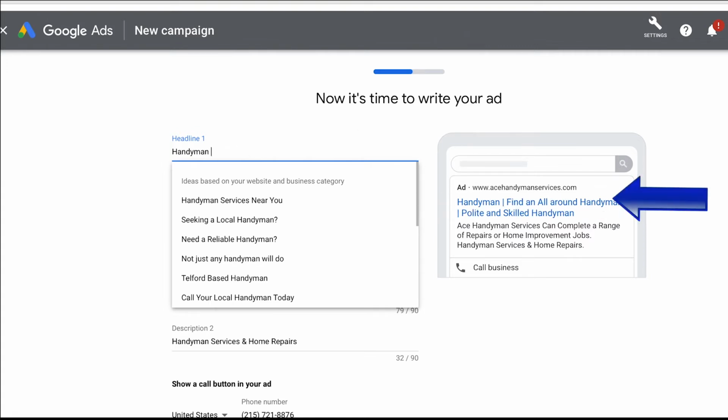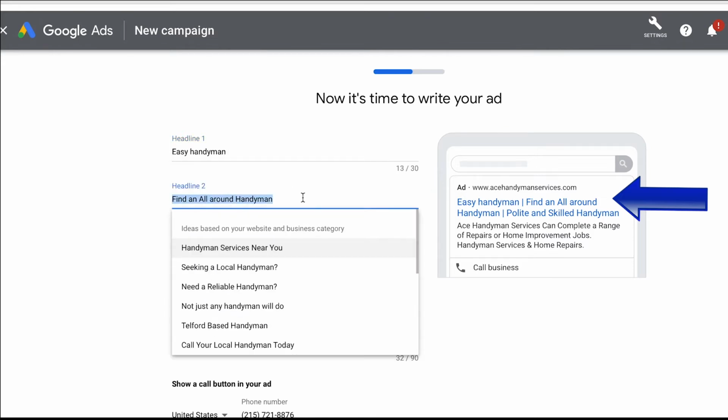So I'm going to put handyman, easy handyman. Let's just use that. You see, it's showing up right here. And then I'm going to use my second line. Let's say no headaches.